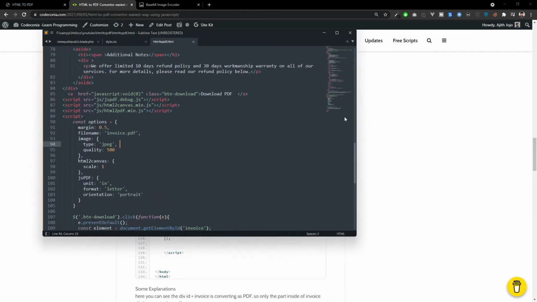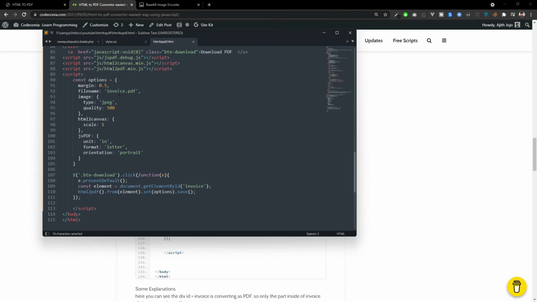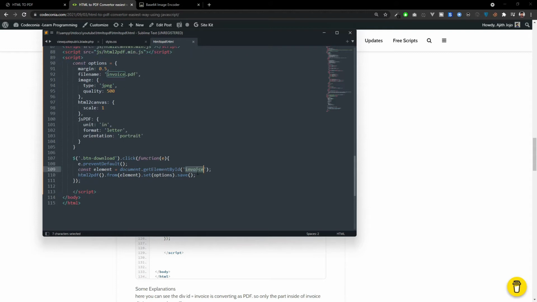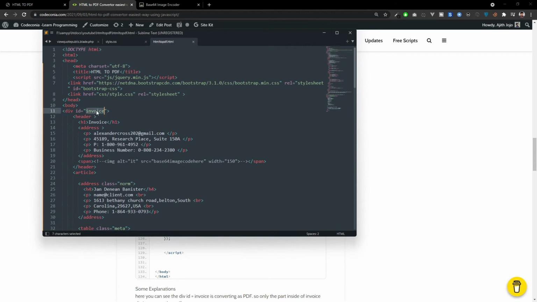And you can see we are going to export the invoice div. That means all data inside the div. When we click the download button, the file downloads as invoice.pdf, and it should convert a JPEG file to a PDF. And you can change the orientation to landscape if you want. Here we are saying which is the div that we want to convert to PDF. If you change the ID here, you have to change it here too.